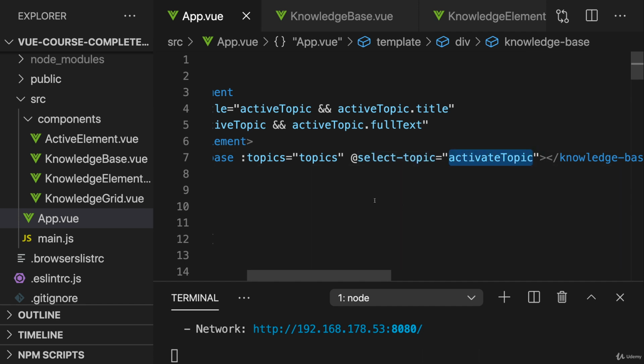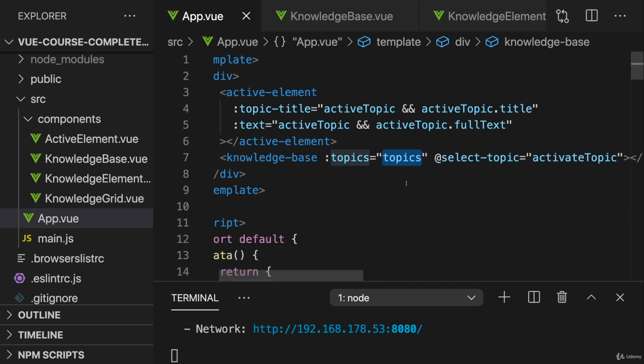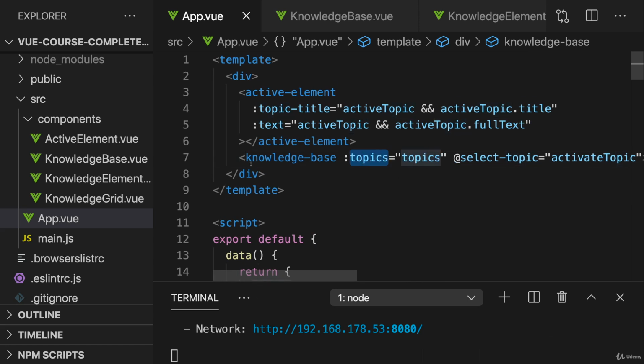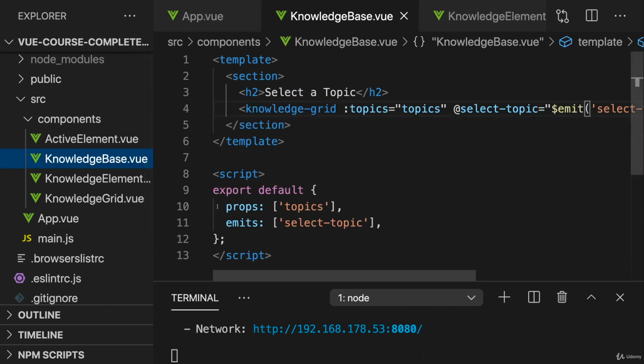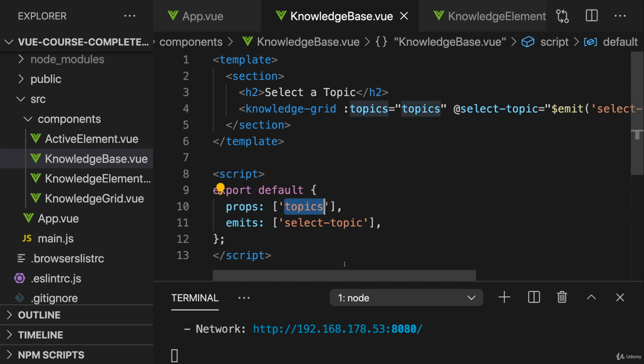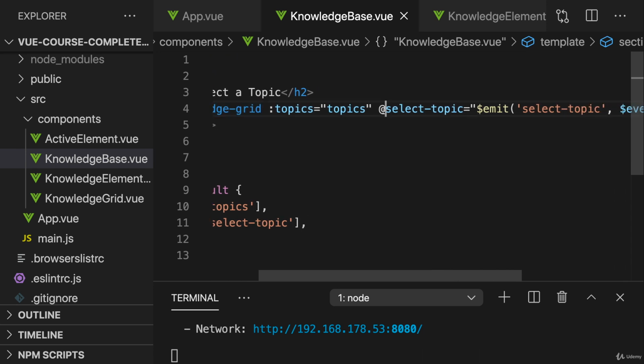Please also note that I'm feeding the entire topics array as a value to the topics prop on the knowledge base component as well. So let's have a look at the knowledge base component then. In there, I'm getting this one topics prop, and I'm declaring that I'm eventually going to emit select topic. And here is where things get interesting and where we can see a little problem. I'm forwarding the topics to the knowledge grid, which I'm using here, and I'm basically also just forwarding select topic.